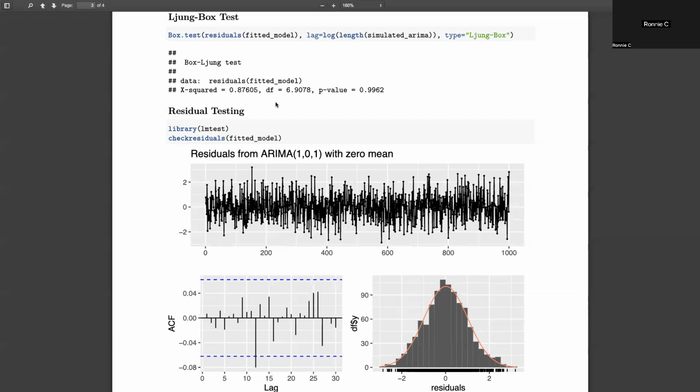To assess the quality of the model, we perform the Ljung-Box test on the residuals to check for autocorrelations. This test evaluates whether the residuals are independently distributed. If you see on the screen, that is the test we are conducting in this program.